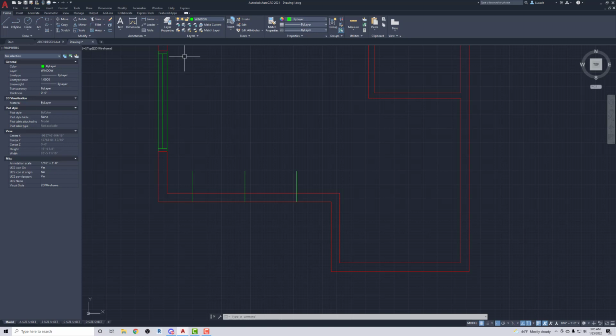Now notice, instead of going up to my toolbar here at the ribbon, I could just type in TR for trim and then trim out the parts of this that I don't need. I don't need that midpoint line, so I can get rid of that. I want to put these on the wall layer.